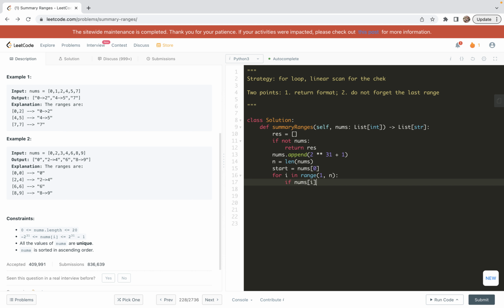If nums[i] equals nums[i-1] plus 1, in other words, we can extend to this current index. So in this situation, we just need to continue. Otherwise, because this is not the same, we meet an end at nums[i-1]. So in this case, we need to pay attention to the return format.